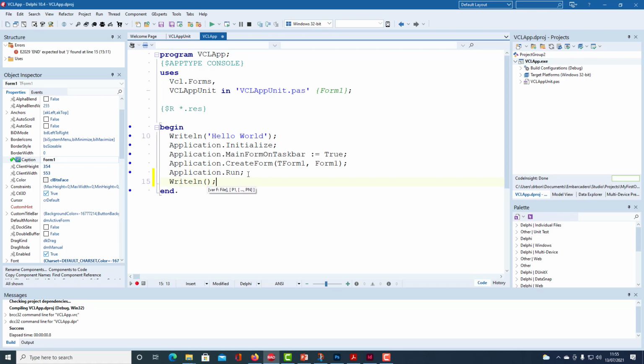Let's add a WriteLn after the Application.Run to show that Application.Run creates the form and the main program pauses at this point and doesn't access the WriteLn after Application.Run, 'press enter key to exit', until we close the form or GUI window.